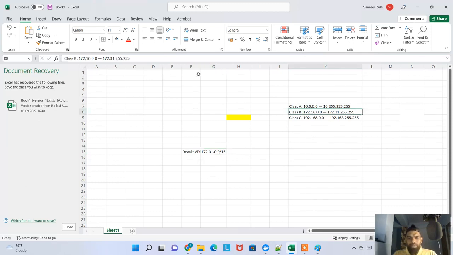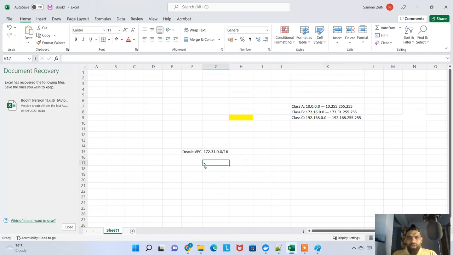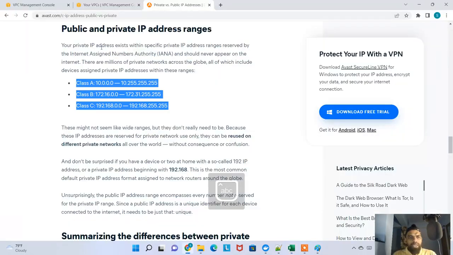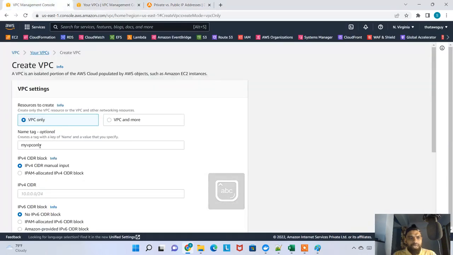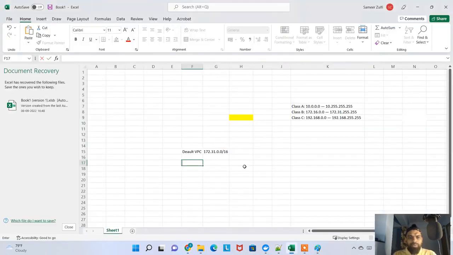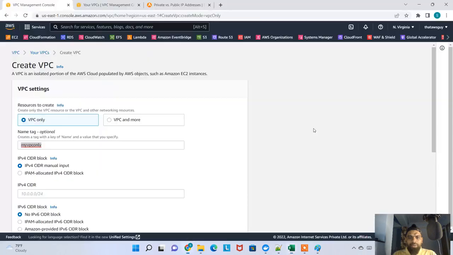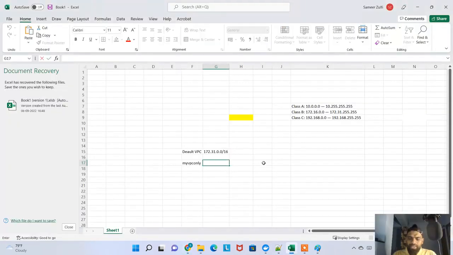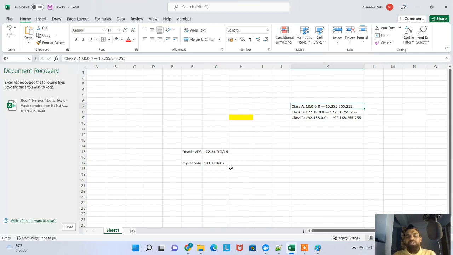Now I'm going to create my custom VPC. When I say custom VPC, maybe I'll just give the name for our understanding. So this is the name, my VPC only. And I'm going to give some range like this, 10.0.0.0/16. When I do this, which range does this fall under? It falls under this range, so this is a private IP address. AWS always suggests creating it under the private IP address range.